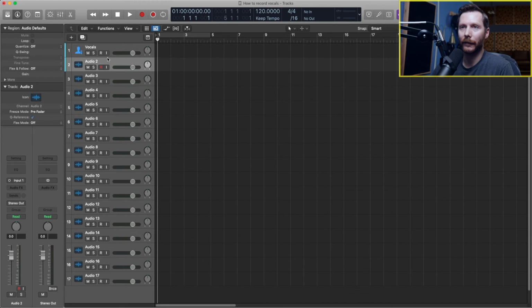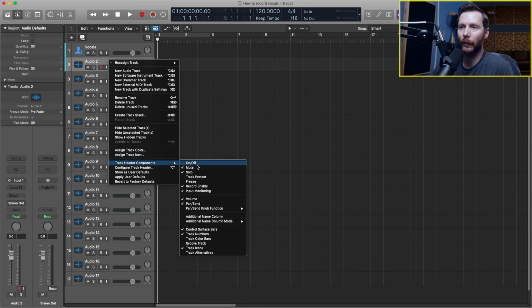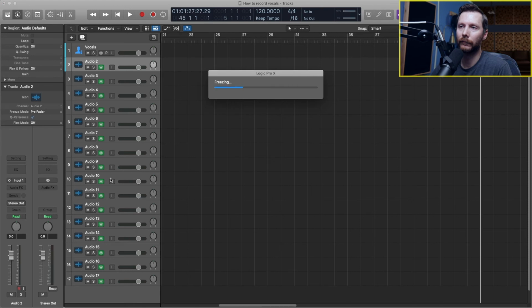So to do that, I can right click on a track and I'm going to go to track header components and then freeze. And then you'll see this little snowflake and I can freeze all the tracks that I'm not recording on. And what this will do is it'll temporarily bounce each one of my tracks so that the plugins themselves don't need to be running because it's just going to play back the bounced audio. And if I press play here, you'll see that the freezing process will start.